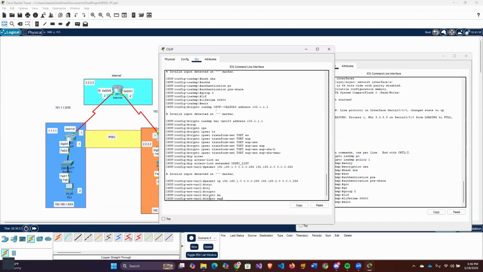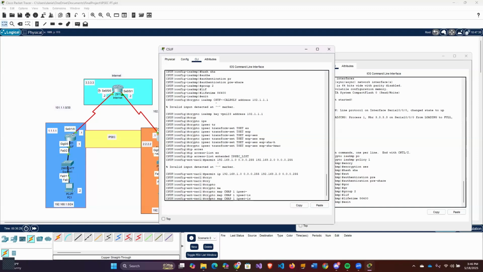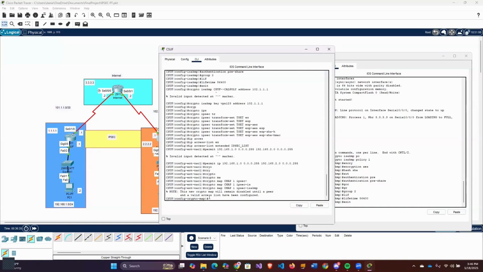Crypto map, the map one, IPsec, ISAKMP. Okay, so that's normal. Basically, once I set up router 2, it should be enabled.